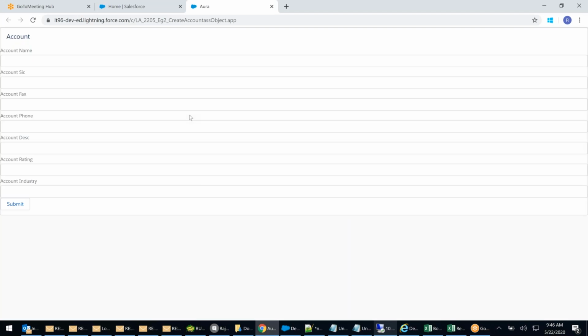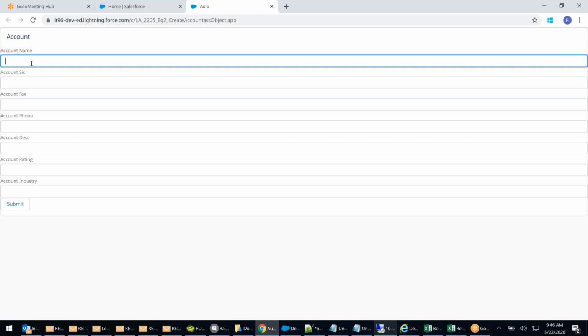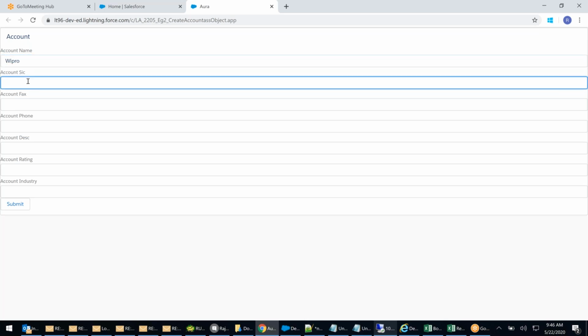Same thing what we did with individual fields. Now what I'm getting is the account name. What is the account name? I will say Lightning Technology, Lightning Tech or Wipro. Account site, I will say TCH, Tech, IT.